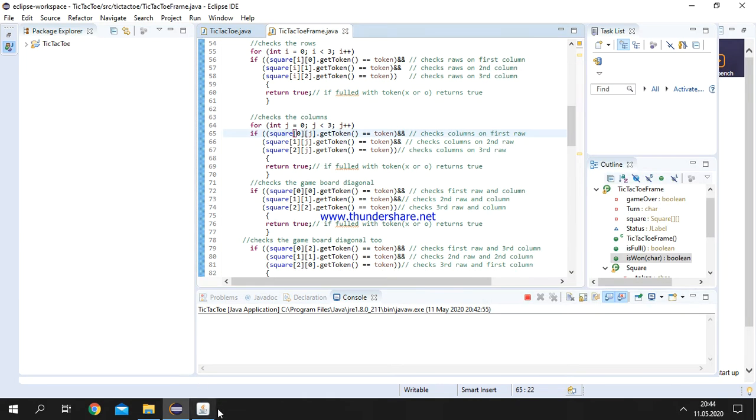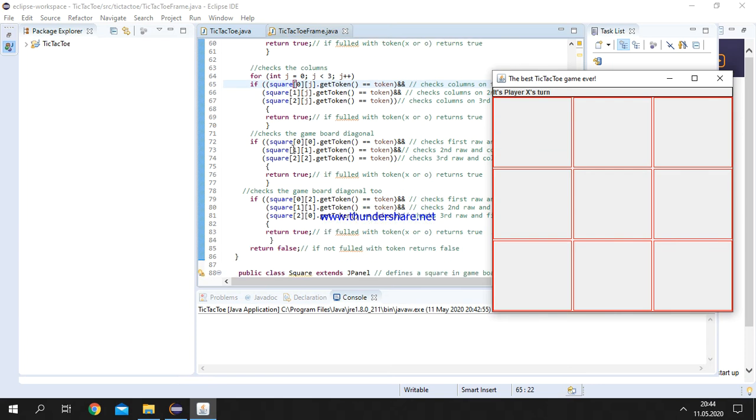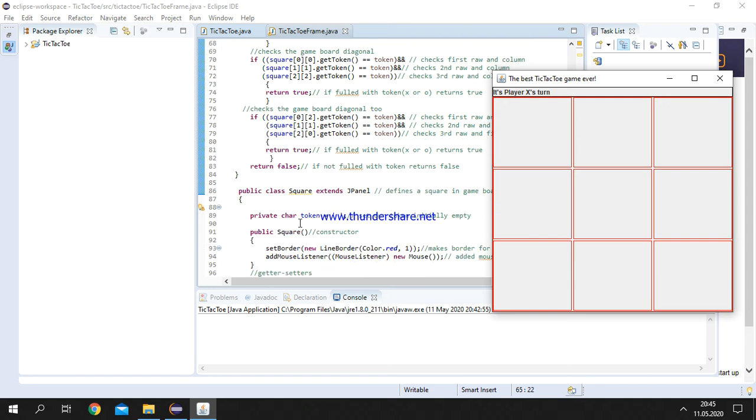And this checks the columns. It starts from the first column, second column, third column, and if the first or second or third column is full with the token, x or o, it returns true because that means x or o won the game. It checks the game board diagonally, starting from the first row and first column and going like this. And if it's full with x or o, it returns true because that means x or o won the game. This also checks the other diagonal, but starts from here, and if it's full with x or o, it returns true. If those are not full, it returns false because no one has won the game.